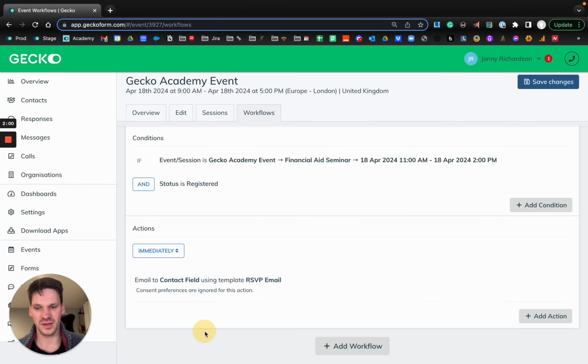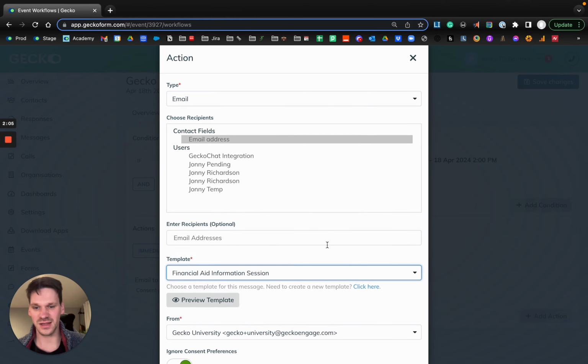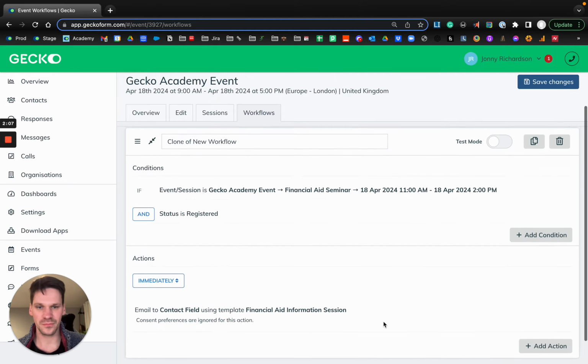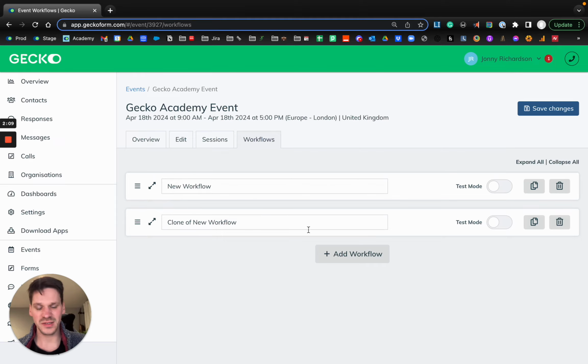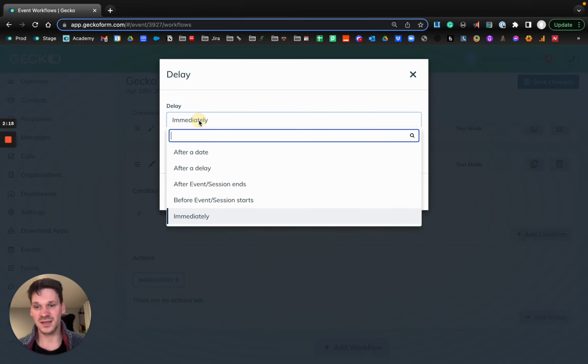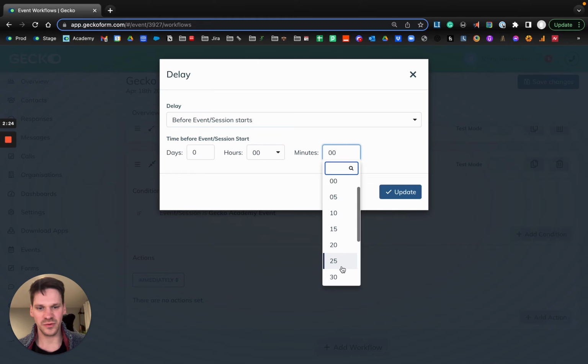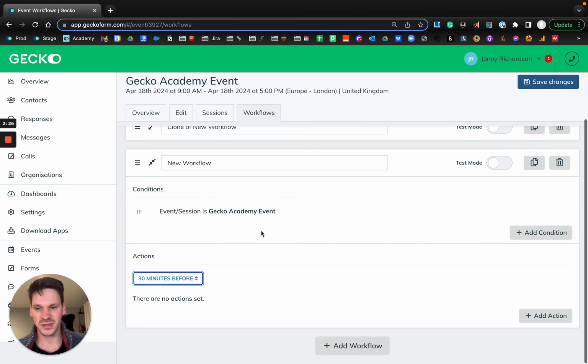We can actually remove this here. And that particular workflow is going to be the financial aid information session email. The next message that we want to send is a workflow which is going to send to anyone. And instead of sending immediately as soon as they register for the event, we're going to send this before the session begins. So we click on immediately and say 30 minutes before the session begins, send them a text message.